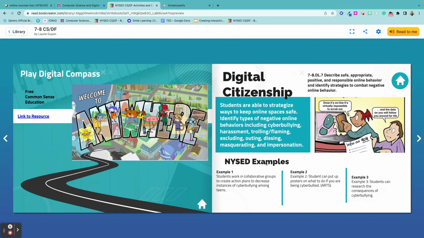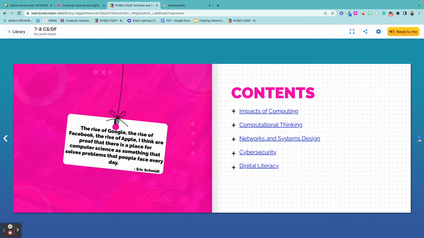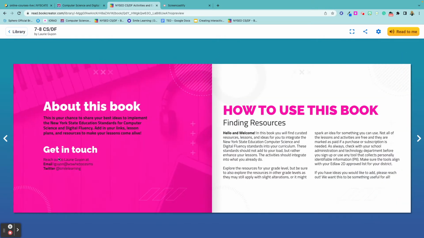So if you have any questions on these books, feel free to reach out. If you go back to the home page, go past the table of contents, you'll find my information to get in touch with me at any time. If you have something you'd like to add to the book, also let me know. We'd love to have you as an author.